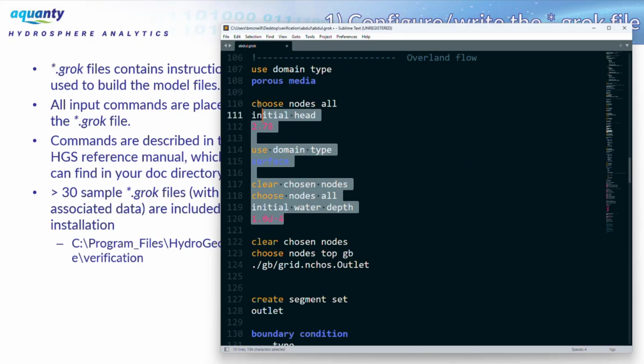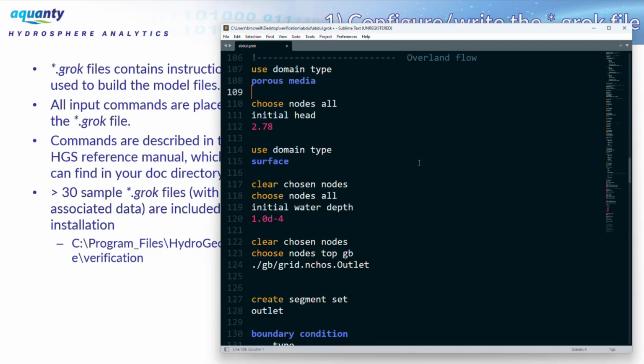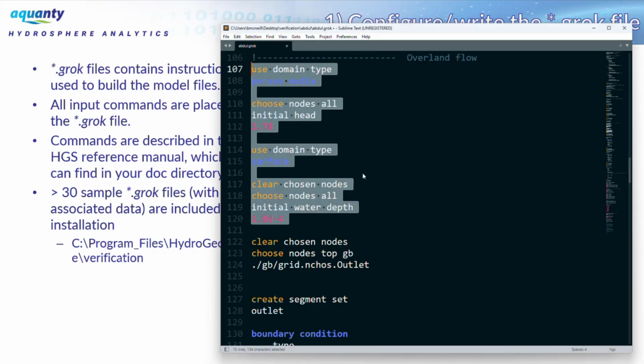What we're doing in this part of the input file is defining initial conditions. So as you go to solve a system of equations, you always have to start with an initial guess of what the hydraulic head distribution will be within that hydrologic model. So here we're defining those initial conditions.